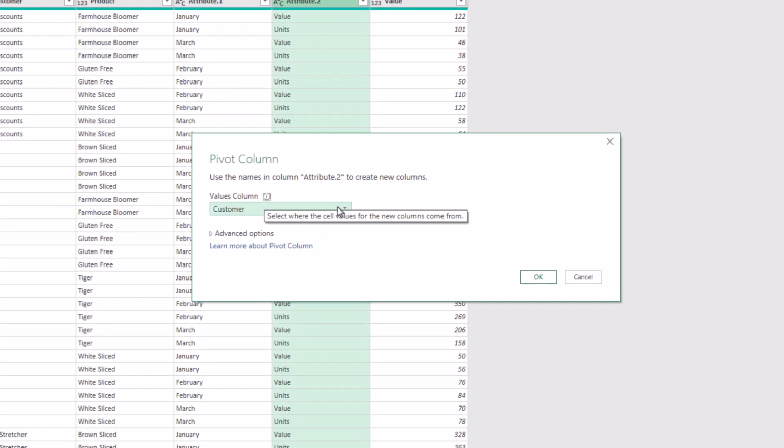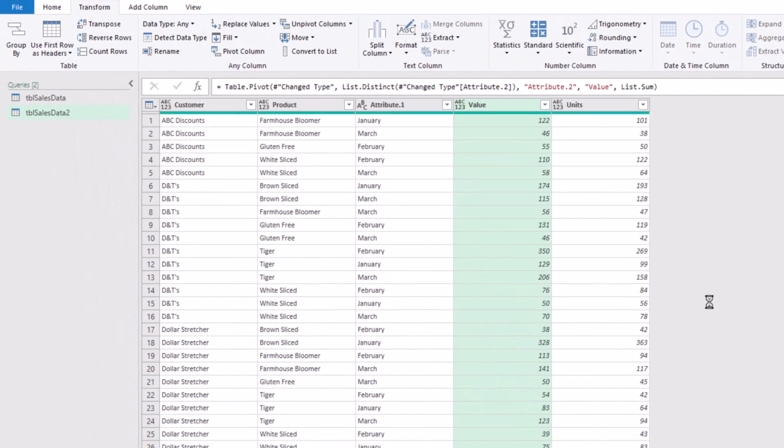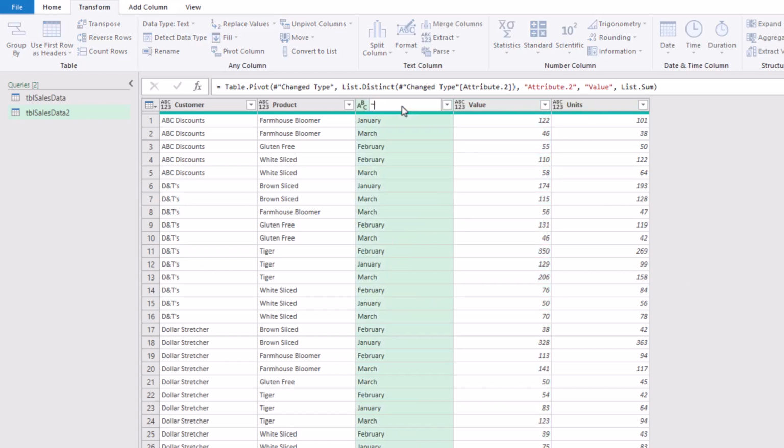Brings up this window that asks, where are the values? Well, my values are in my value column. From there, I can click OK. That's now repivoted my data so that I have a value and a units column. I'll change attribute to month.